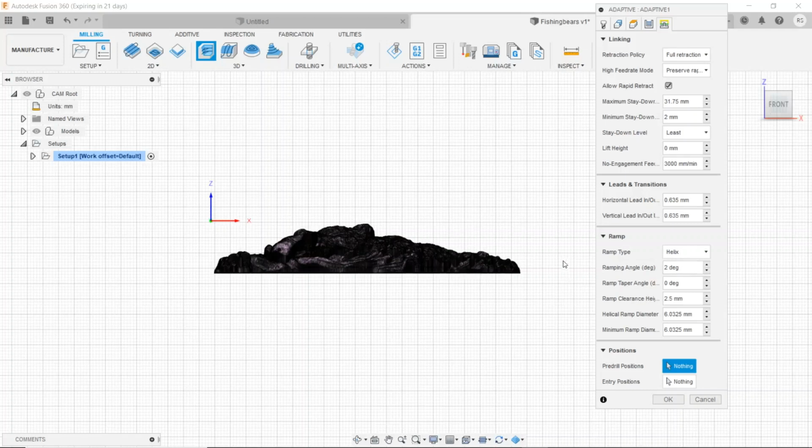We want our threads to be as wide as possible. Otherwise, you're going to have like 15, 20 revolutions, and it's going to take like a whole minute to go down there. So we're going to stretch that out a little bit. Let's change this to 15 degrees. Don't worry about your ramp taper angle. Just leave it at 0.